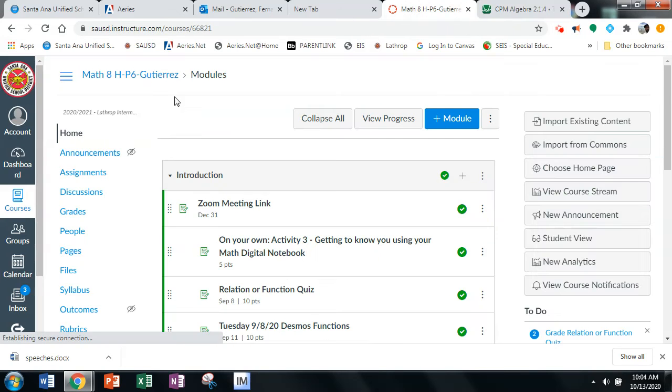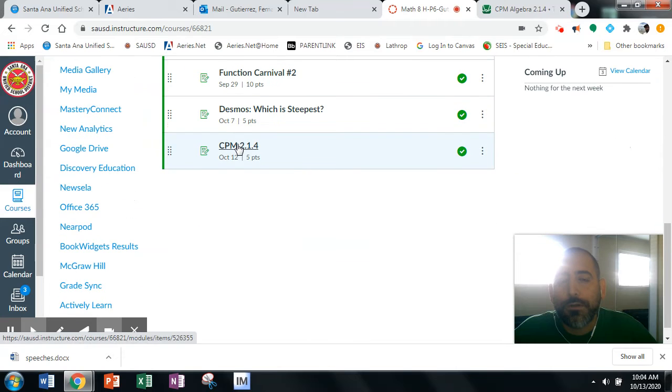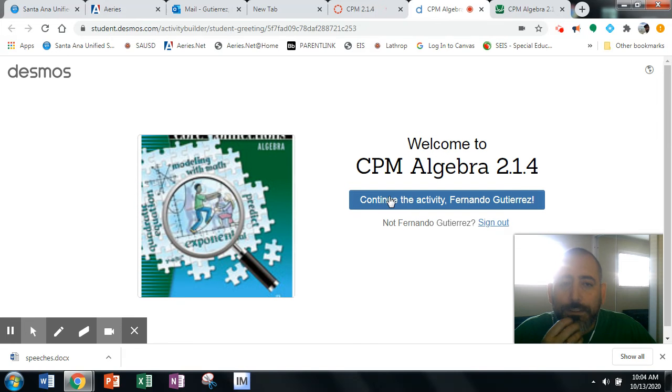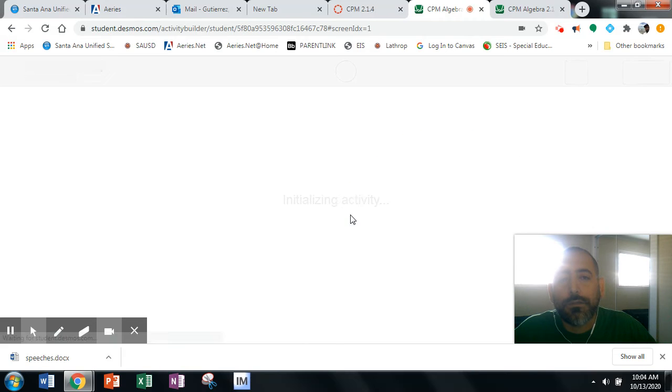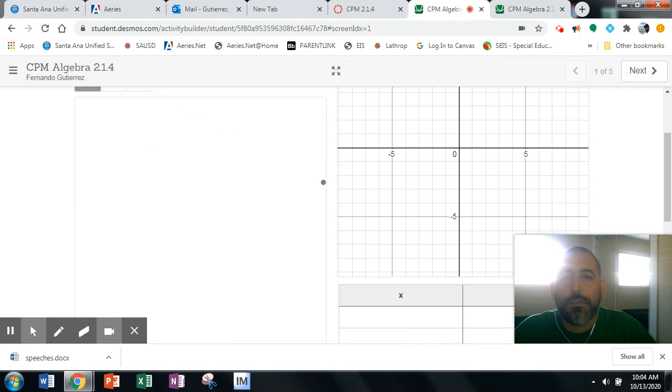I usually give them the link through Canvas, so it'll be right here, CPM 2.14. You click on it, you click on it again, and it takes them to the activity. Then they continue to the activity, and they sign in with Google, same thing, and write their first and last name. They sign in, and this is how it looks for them. They just start working on it.